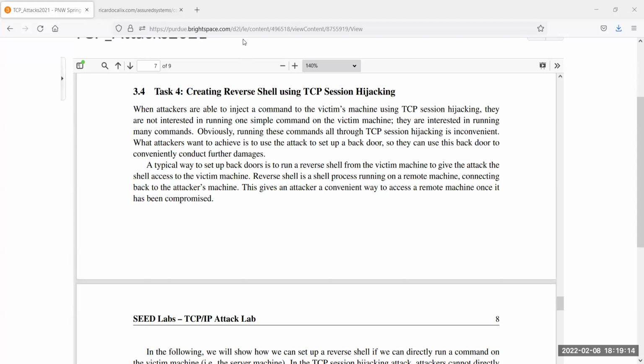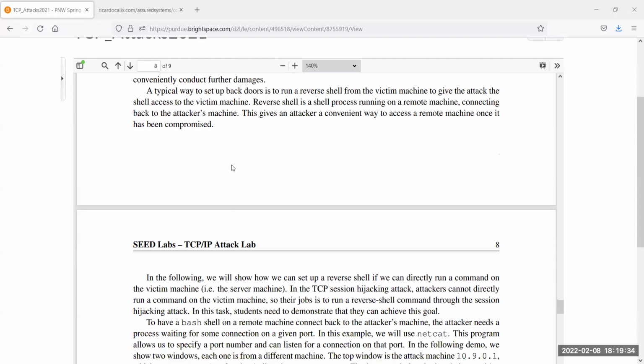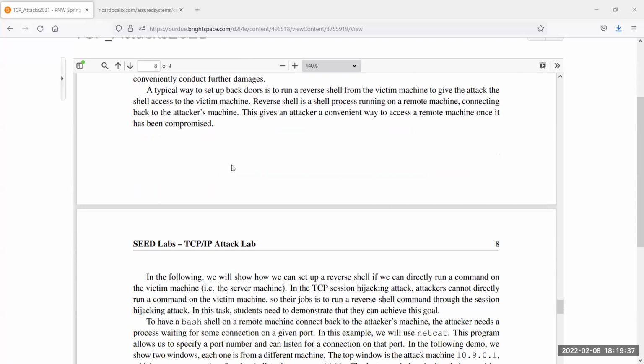All right. So as I was saying, running these commands all through TCP session hijacking is inconvenient. What attackers want to achieve is to use the attack to set up a backdoor so they can use this backdoor to conveniently do further damage. A typical way to set up backdoors is to run a reverse shell from the victim machine to give the attacker shell access to the victim machine.